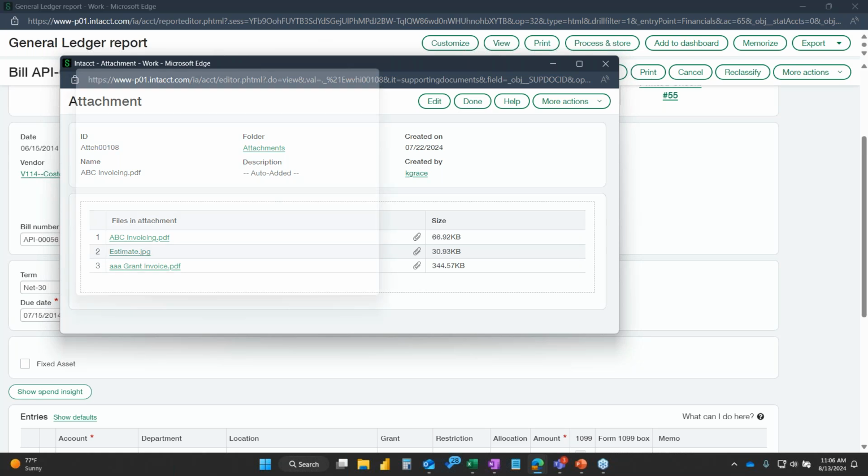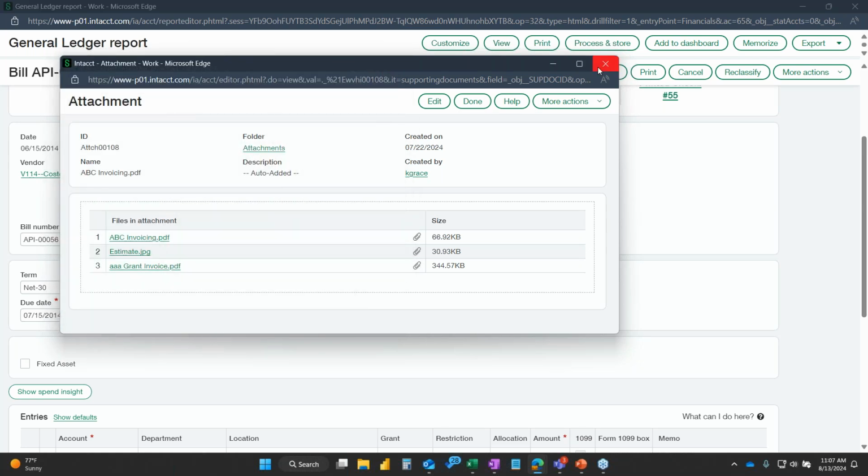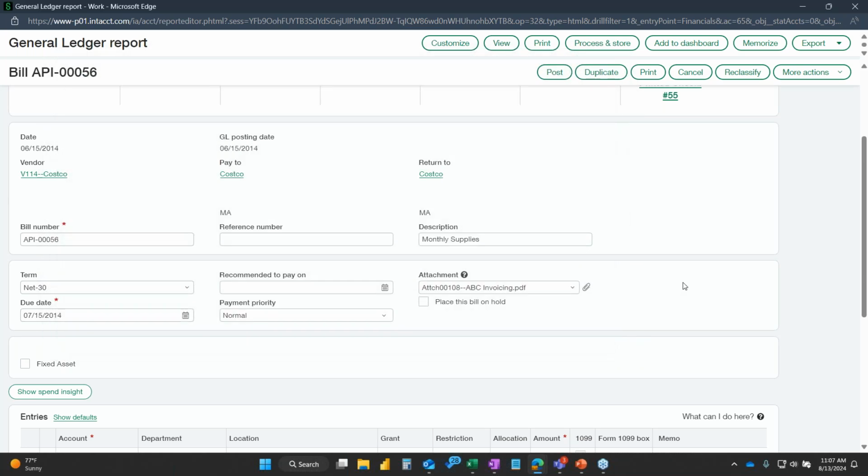And I can see multiple ones. So maybe I have a receipt that went along with that. And that's pervasive throughout the system. Whether it's journal entries, accounts payable bills, purchase orders, or maybe contracts on a vendor or grant, this paperclip functionality appears throughout the system.